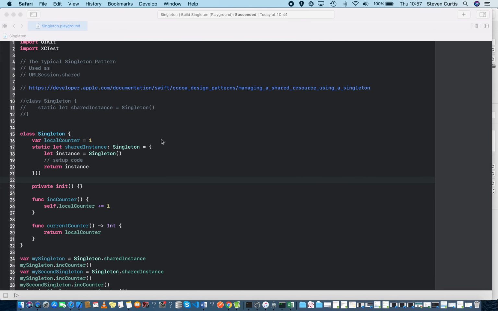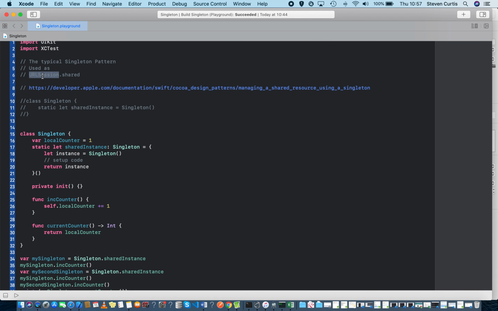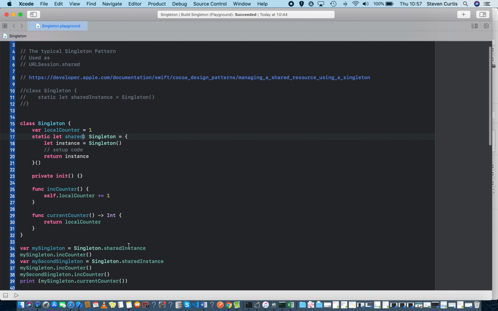So I've created an example with a counter. The way singletons usually work is if you've got URL session and you want to use it, you have a singleton instance which is shared. So if I want to be consistent, instead of having shared instance here, I can have shared, and then it's consistent with Apple's documentation.